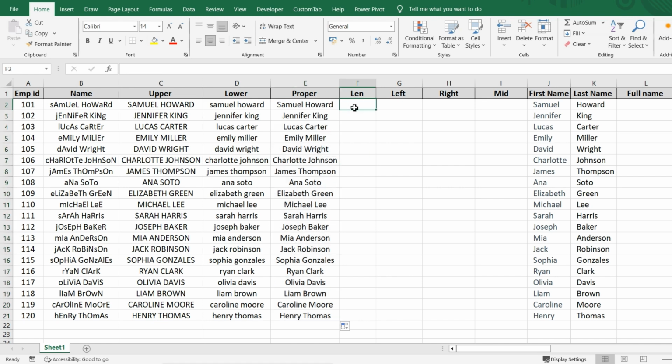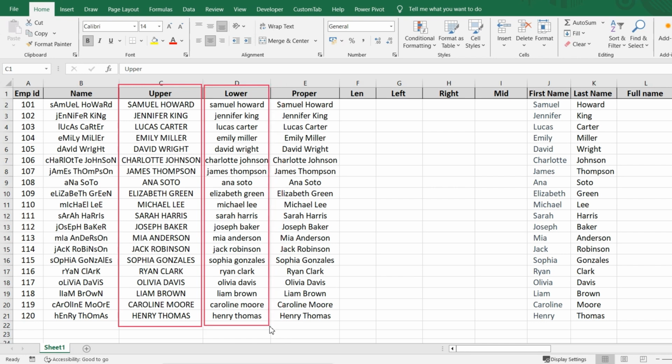As you can see, now we understand how to change to upper case, we understand how to change to lower case, we understand how to change to proper case, right? So this we understand. I hope everybody is clear till here.